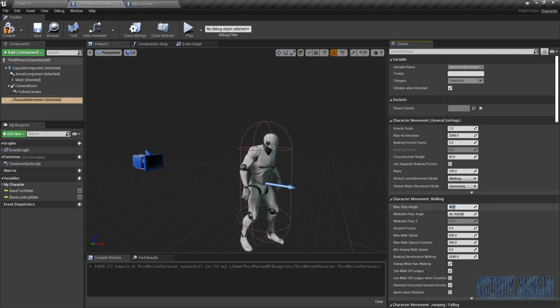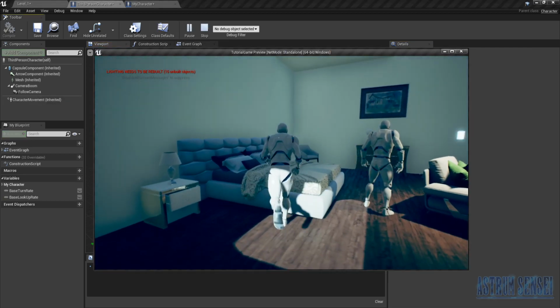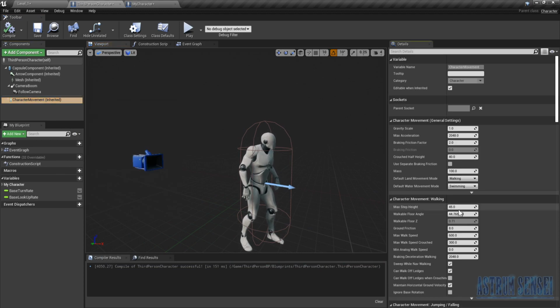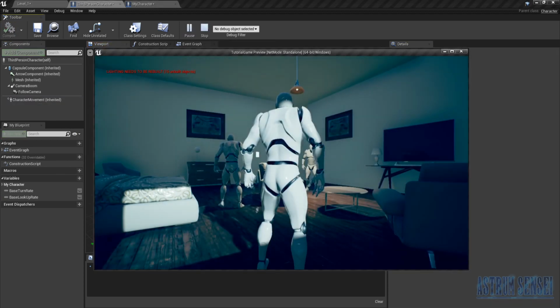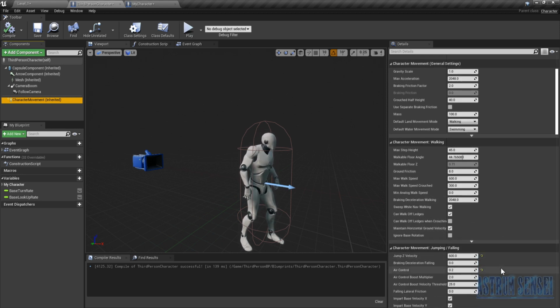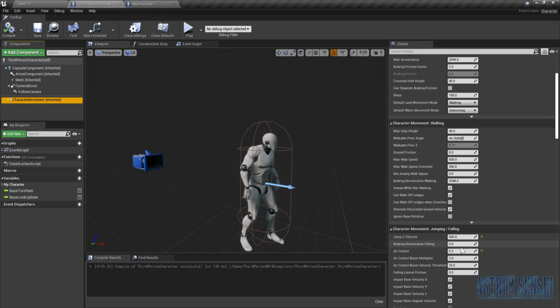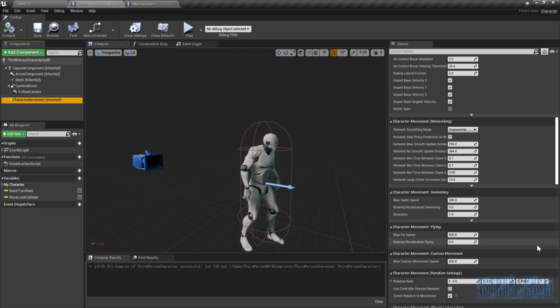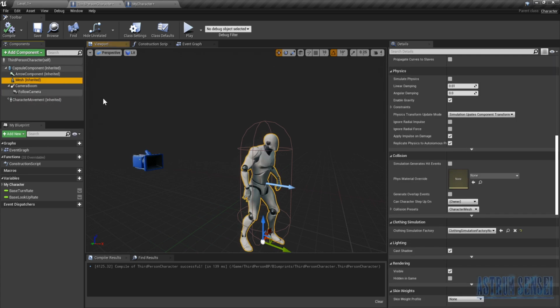step height, which is how high your character can go up through larger collisions. For example, we have the bed here in our game, and if we try to climb on it, we cannot. But if we change the step height and try it again, so press play and try it again, oh, actually 200, I think that's not enough. You also have walkable floor angle, ground friction, which is how icy your ground is, max walk speed crouch, a lot of stuff like this. Jump velocity, which is how high you can jump, air control, a lot of stuff like this. And these are the components of a character blueprint.